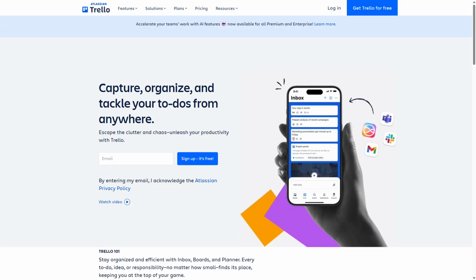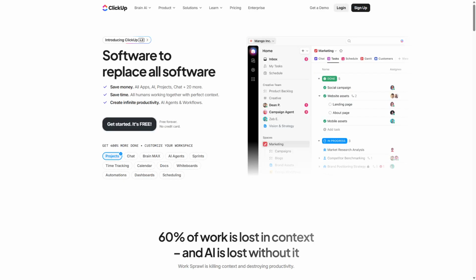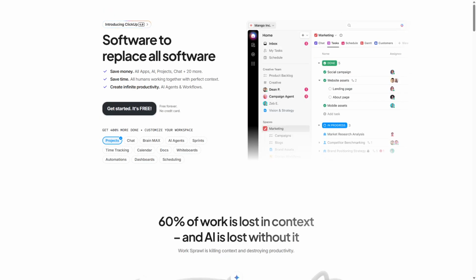Choose Trello if you prioritize a straightforward visual task management tool that's easy to set up and perfect for small to medium teams. Opt for ClickUp if you need a powerful, customizable platform that supports complex workflows and team collaboration at scale. Its flexibility makes it a strong choice for growing teams or projects requiring detailed tracking and automation. Both tools excel when matched to your project needs.